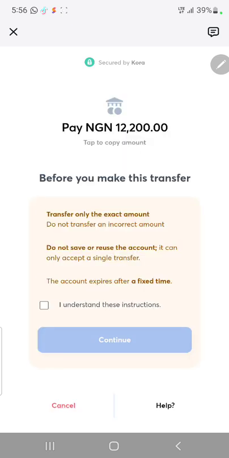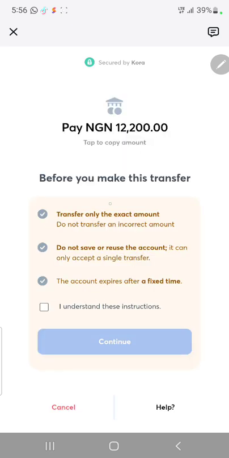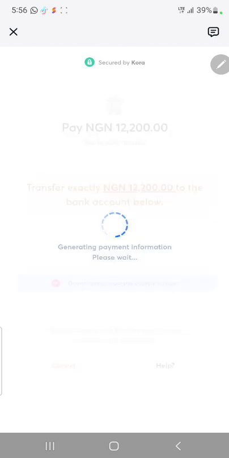You can see pay with bank transfer. So they ask me, before you make payment, transfer only the exact amount, and do not save and reuse the account number. It is only a one-time account number that they generated for you. Everything is fixed, so don't save it. So you click I understand this instruction, then continue.